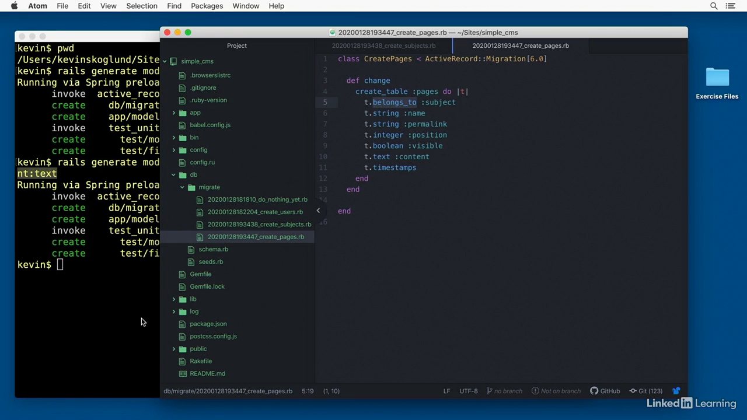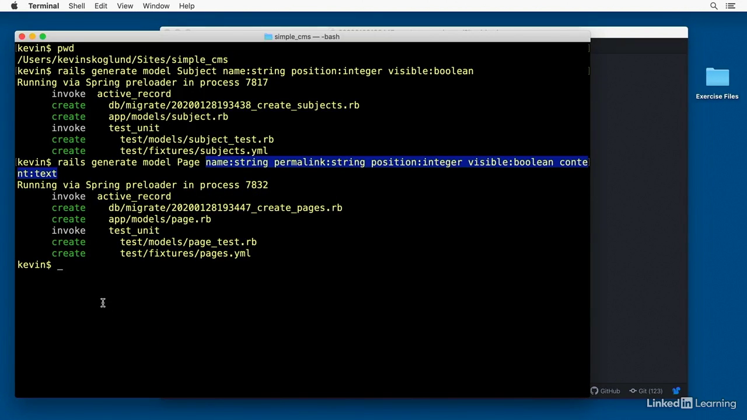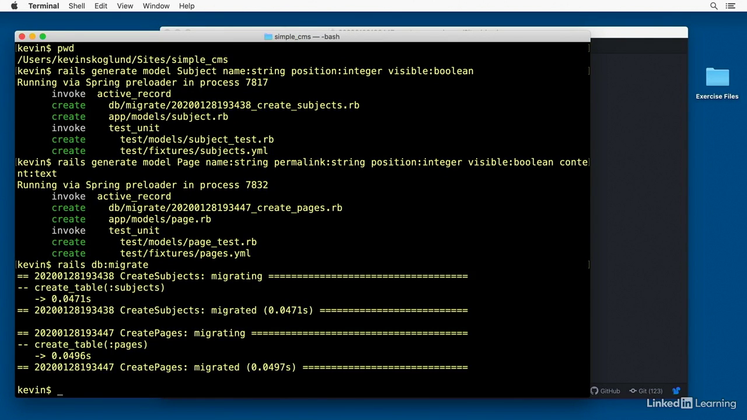Once we've saved both those files, then we're ready to run it. I haven't done that yet. So let's come back over here and run rails db:migrate. Rails runs just my two new migrations. It knew that the other two had already been run, and it had no problem at all. It created both of those tables.